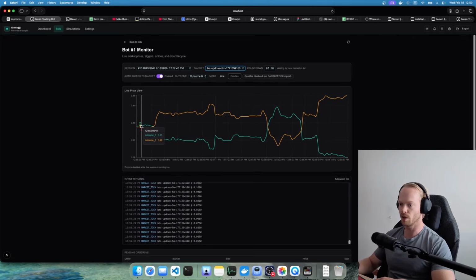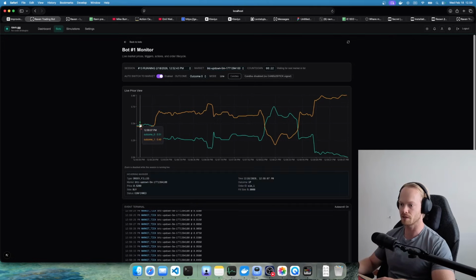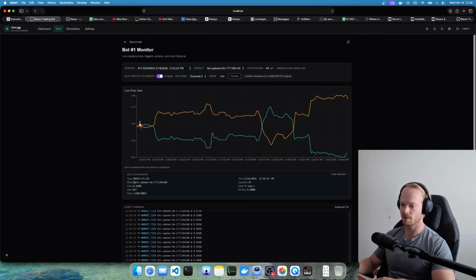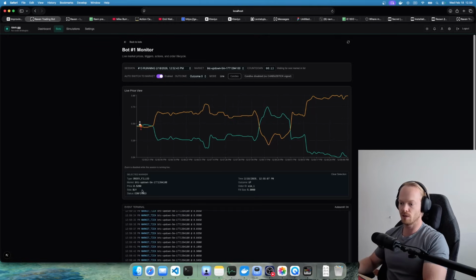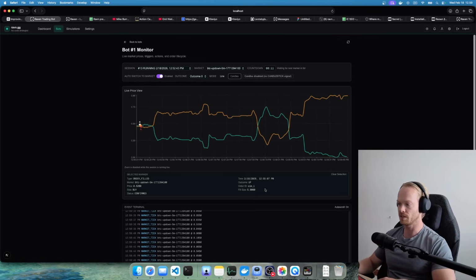So if I hover, now it's a little bit buggy. You can see here, it doesn't work that well actually. I need to fix this. But yeah, you can see position information down here. So order filled, you can see the price, you can see what side, you can get the status. Now this is a simulation, so the data is actually not real.